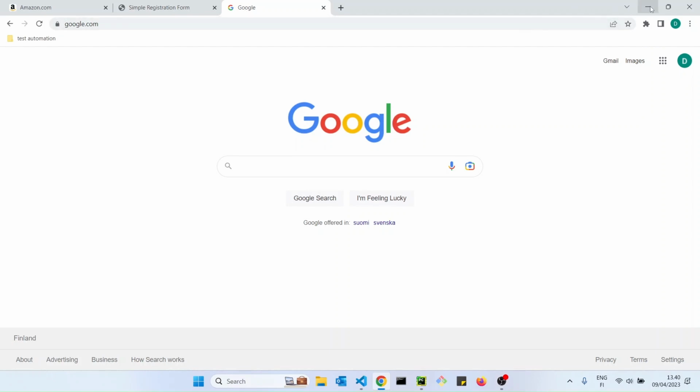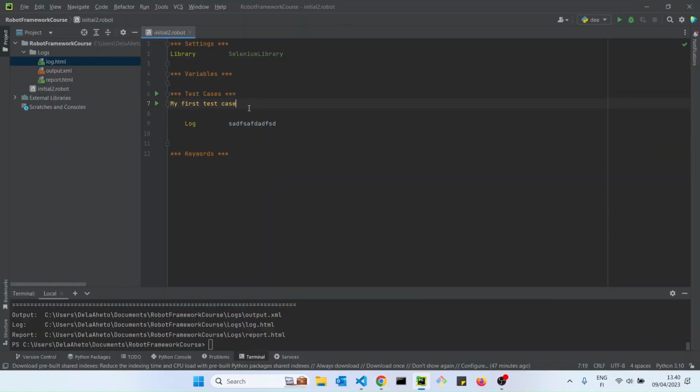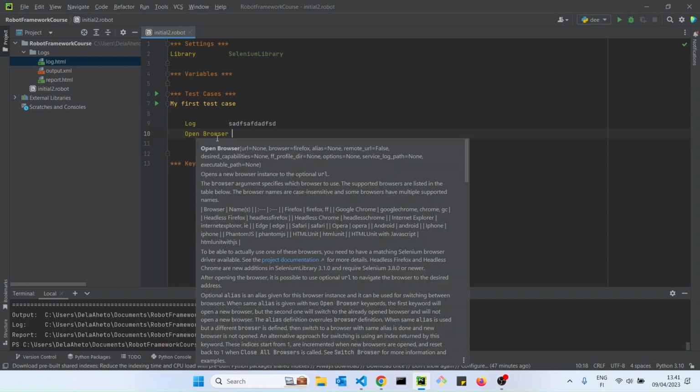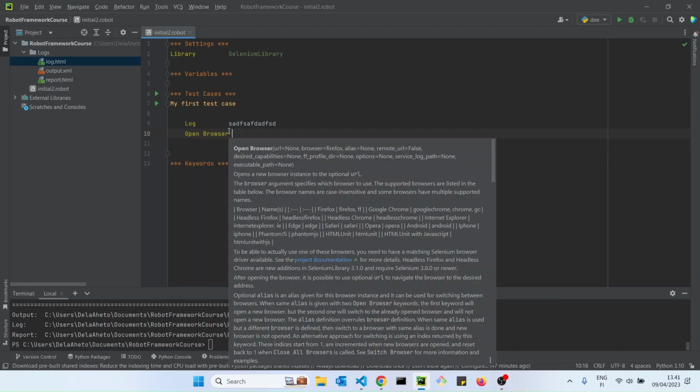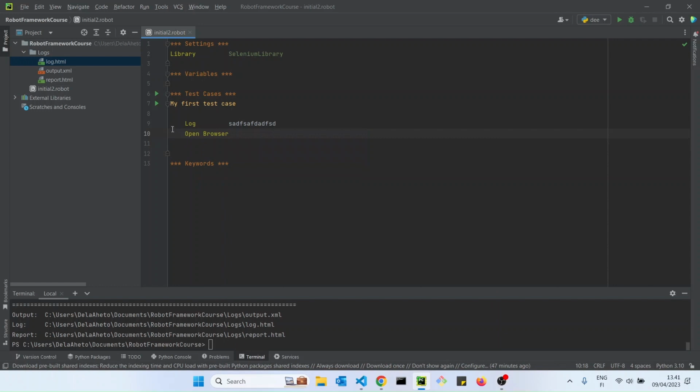So the same way, there's a keyword to do that, and that keyword is known as open browser. Open browser. So anyone that sees this keyword knows this keyword opens the browser. So what do we need to open the browser?